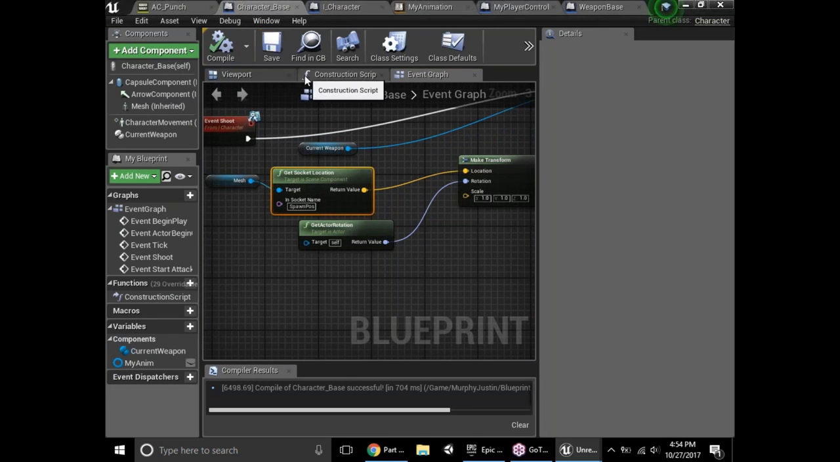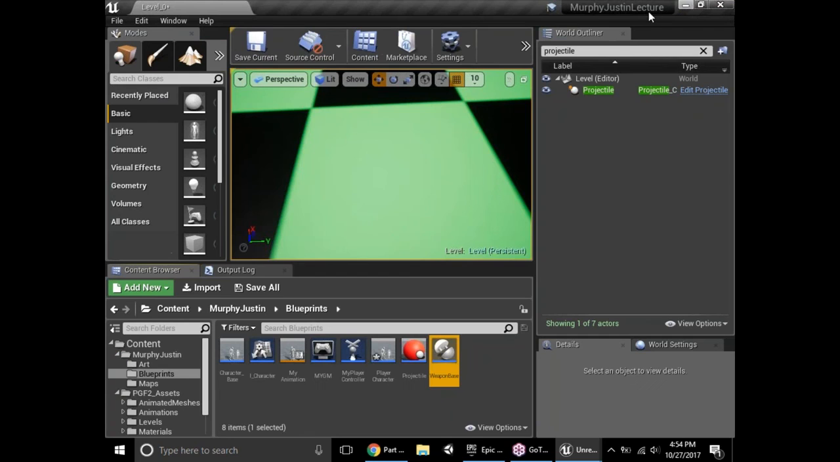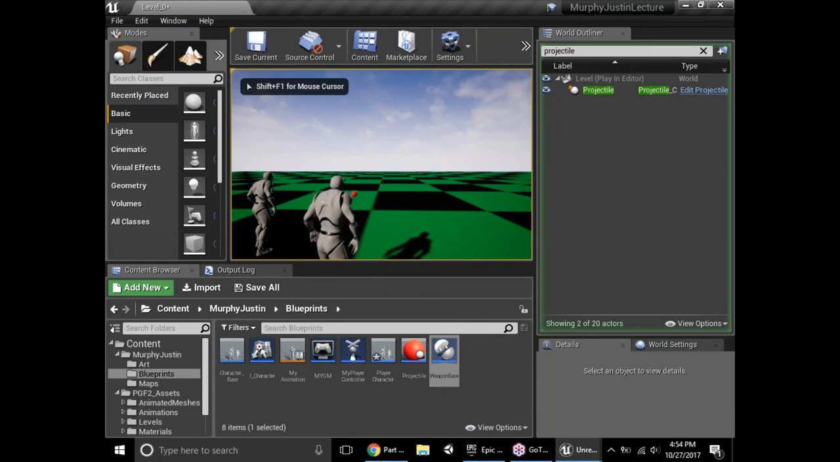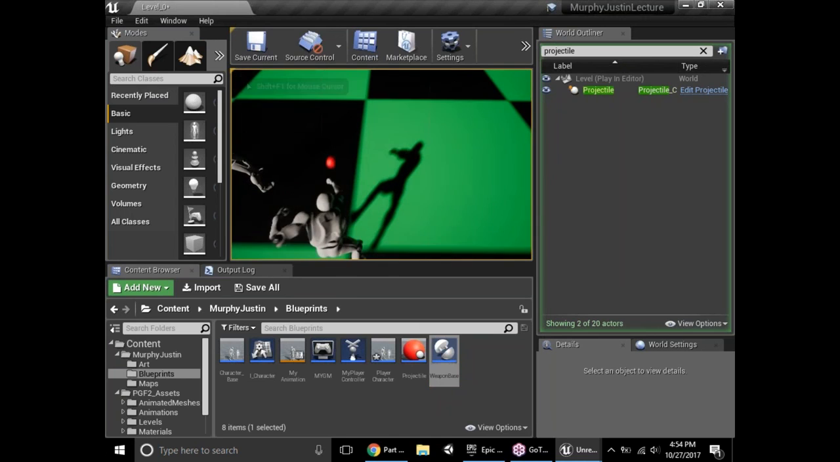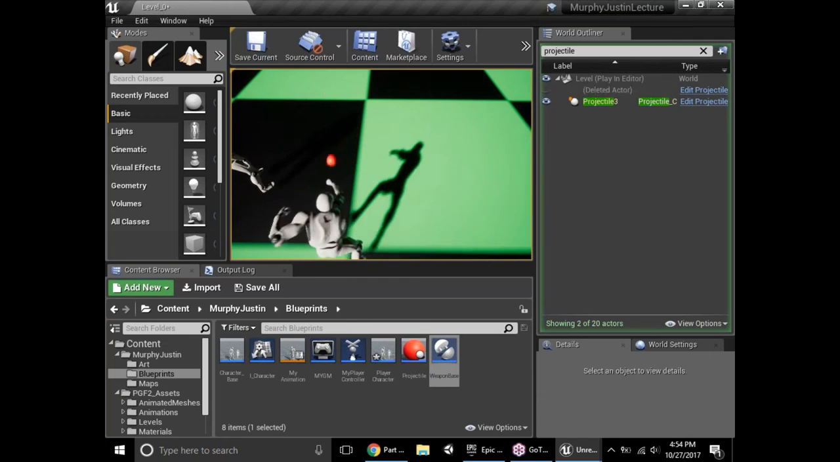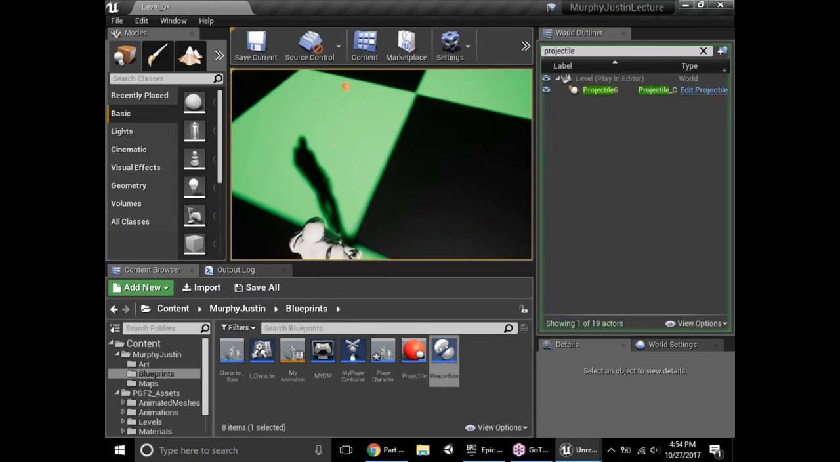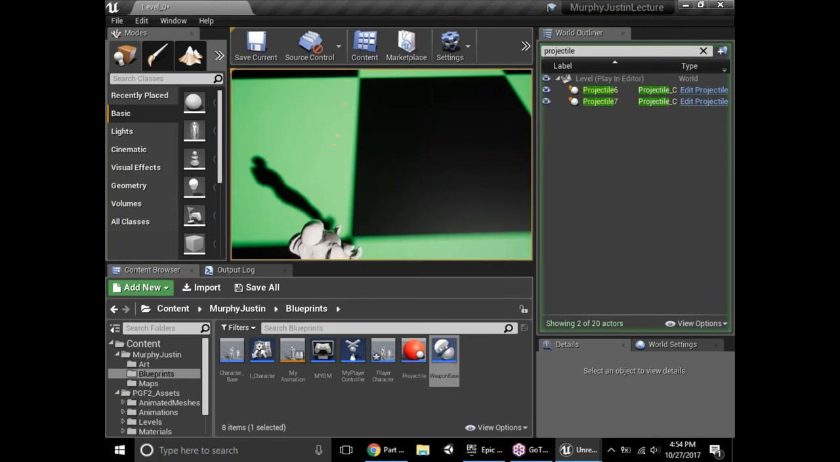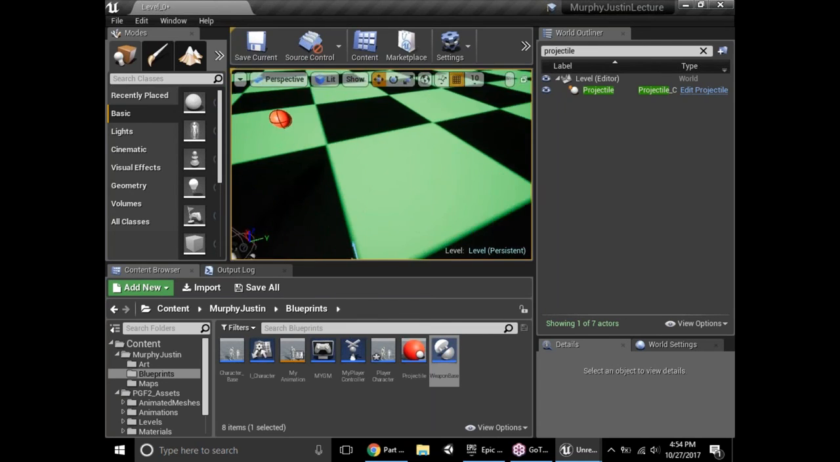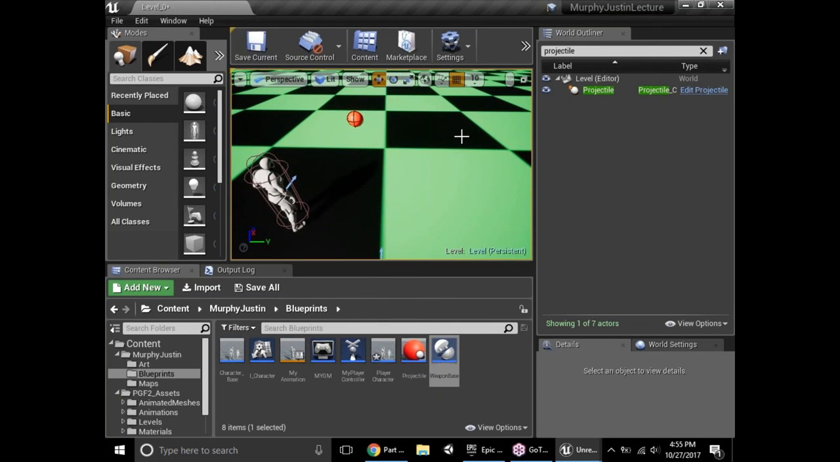Compile, save, and shooting the bullet now comes from the hand. All right. So we're running low on time, so I guess we'll be picking up with reloading and stuff next time.